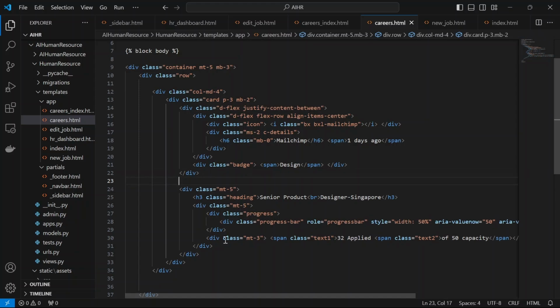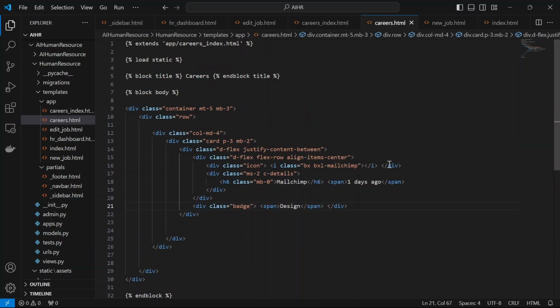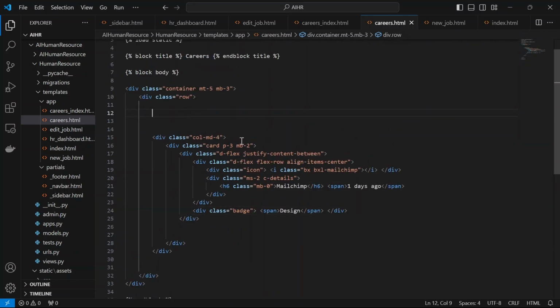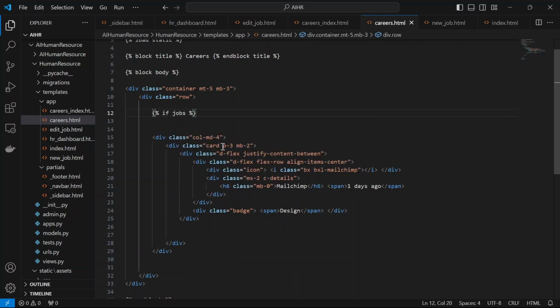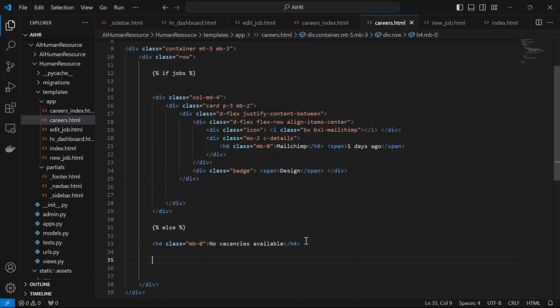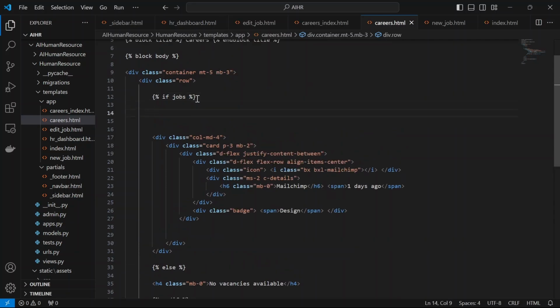So here you're going to delete this div. We delete this one, and here we are going to loop over all the jobs and display them using this card. So first we check if we have jobs, and we end our if block. If you have jobs, you are going to loop over the jobs and display them. So use a for loop.